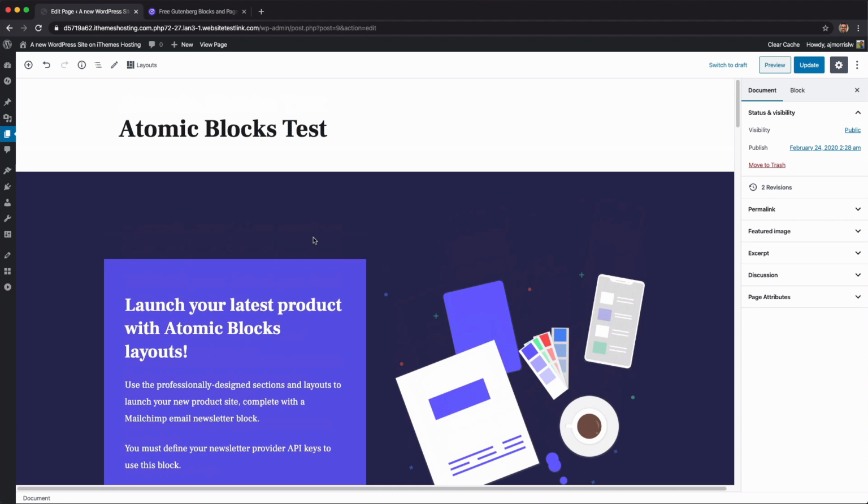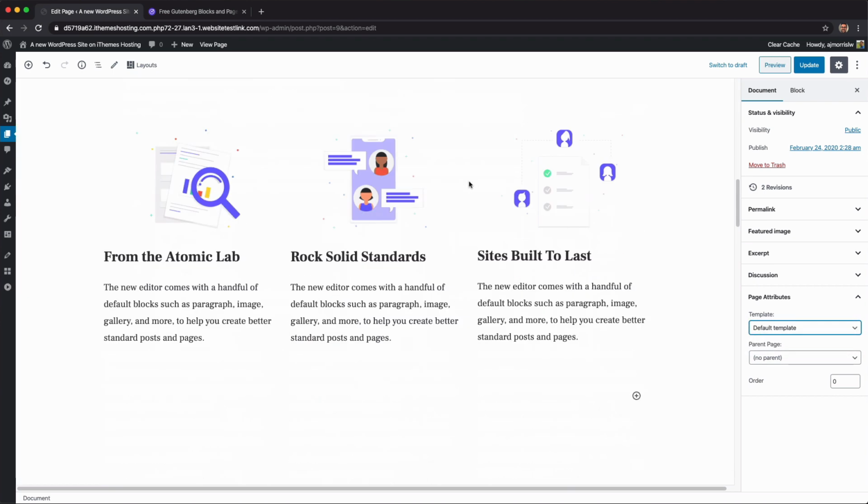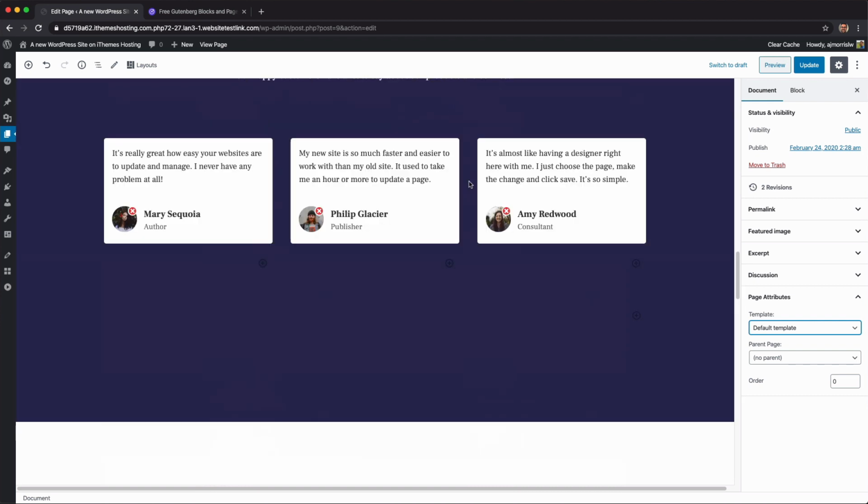Before I go into clicking on blocks, I'm on the document tab over here on the right, and I want to go to page attributes. Looks like I've got some options under template: default template, page builder, or full width. These are going to be templates designed by Atomic Blocks, the theme. I'm assuming page builder means if I'm using something like Beaver Builder or Elementor, I might want to use that. But full width might be something to use in the instance of a page where I'm using this layout, and I want everything to show up right.